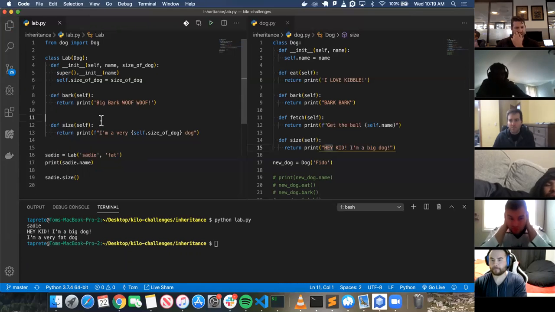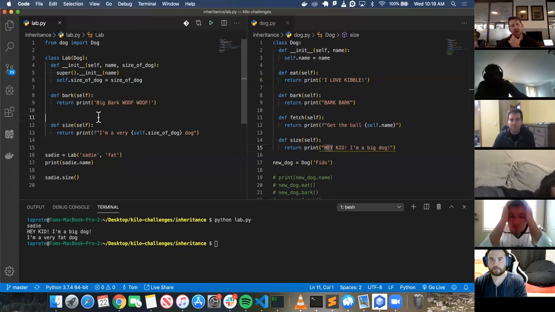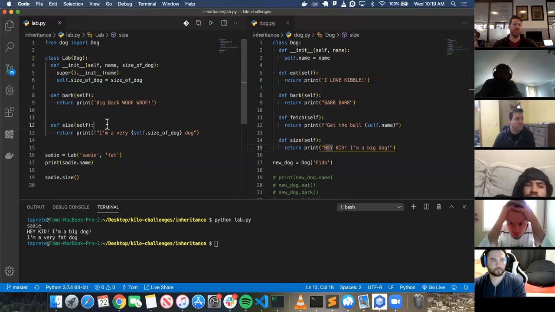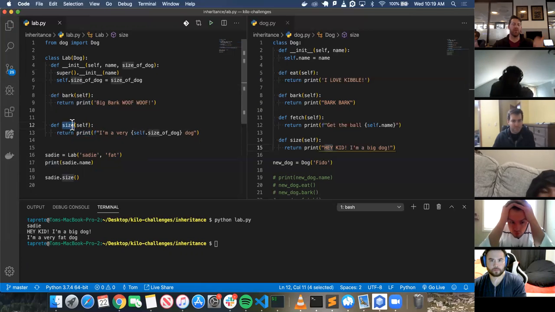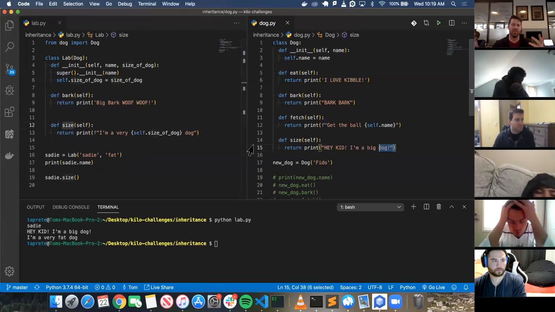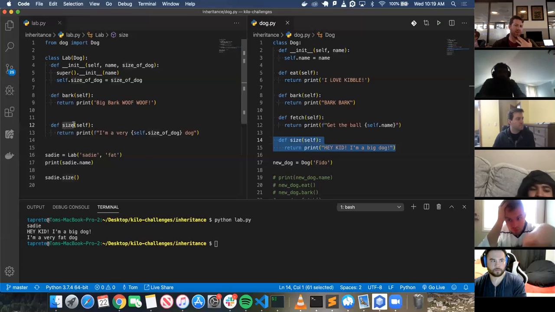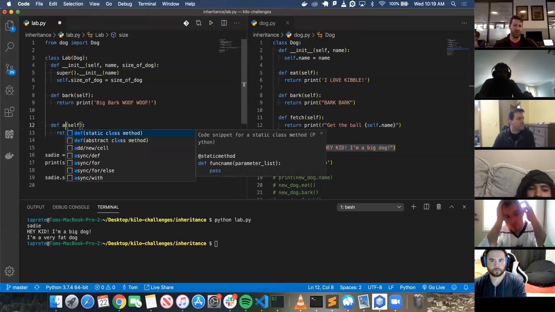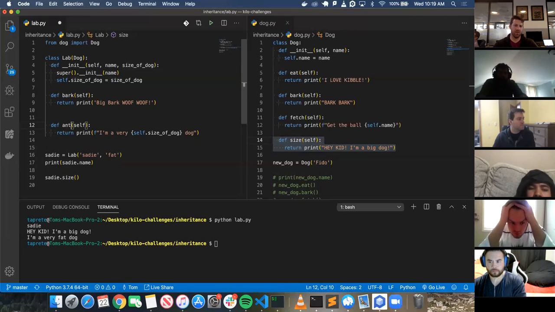I don't know of an instance where you'd want the lab to be totally different. If you want to run the same method but have different outcomes, then you'd probably just want to call this something else, something else if you want a different outcome. What questions do you have about inheritance?